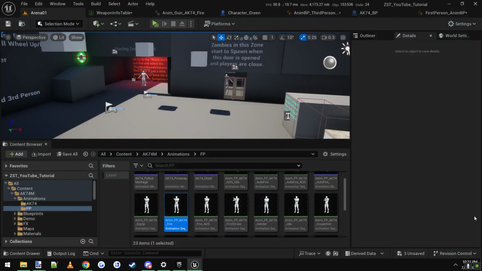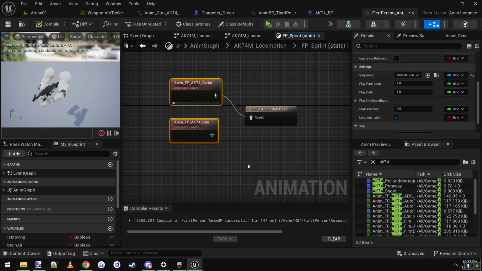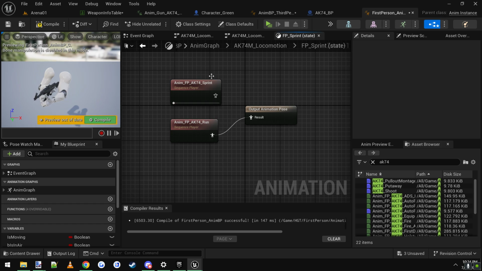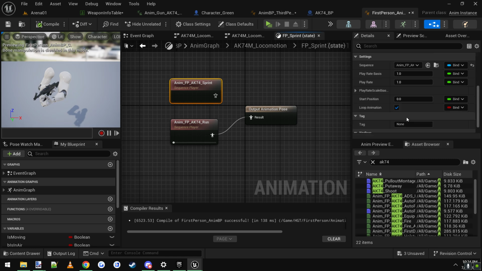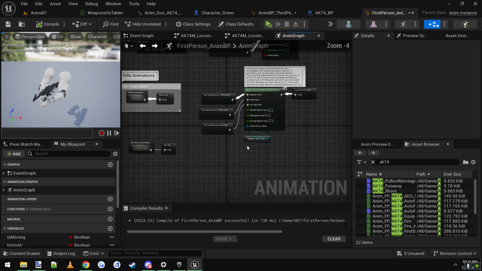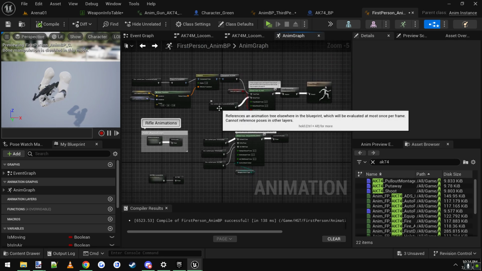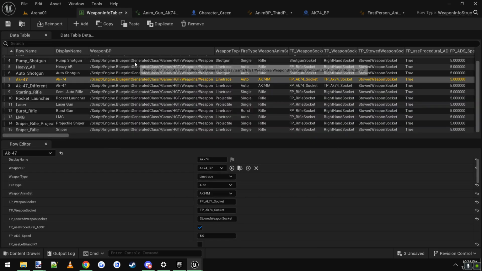So you can pick whichever one you want, or if your game uses, I don't know, sprint, run, whichever one you want. I just used run, but it looks really cool. So make sure both of those are set to loop animation, and then once you have that set up and it's plugged in, your gun should be working, but you're going to have to set up a couple more things inside of the weapon data table.